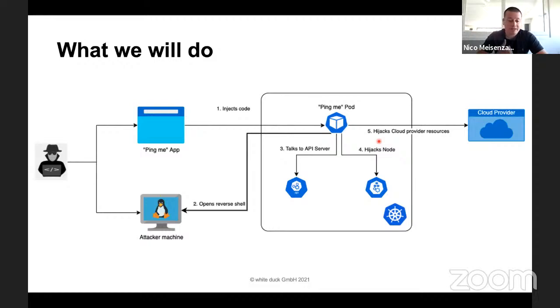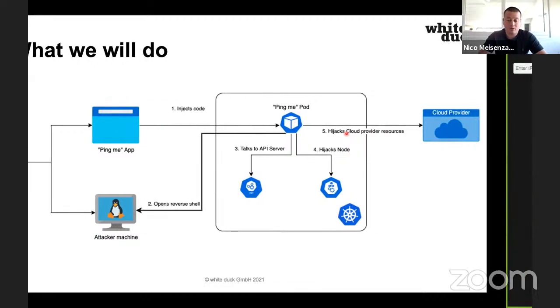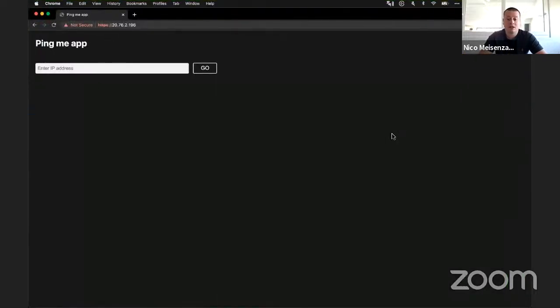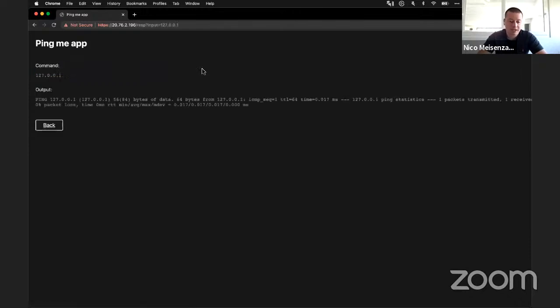Yes, so from that, we'll deep dive into the demo. What you see now is our ping.me app, which is the web app I was talking about. If we put in just an IP address, localhost in this example, and execute it, we first get a response of our command itself, and then we get the output. And here we see our normal ping output.